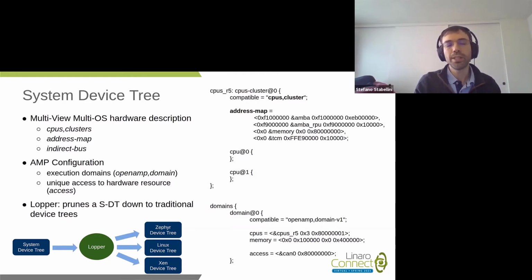An execution domain is a collection of hardware resources necessary to run a software component, such as an operating system. So it includes the CPUs where the software is running and the execution level. It includes memory areas that are needed by the domain, as well as a list of devices that are uniquely accessible by that domain. In this example, the CAN bus controller.